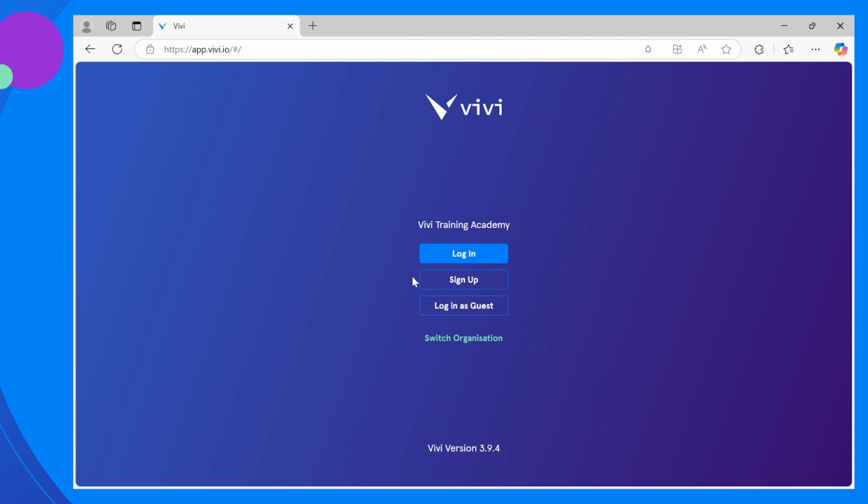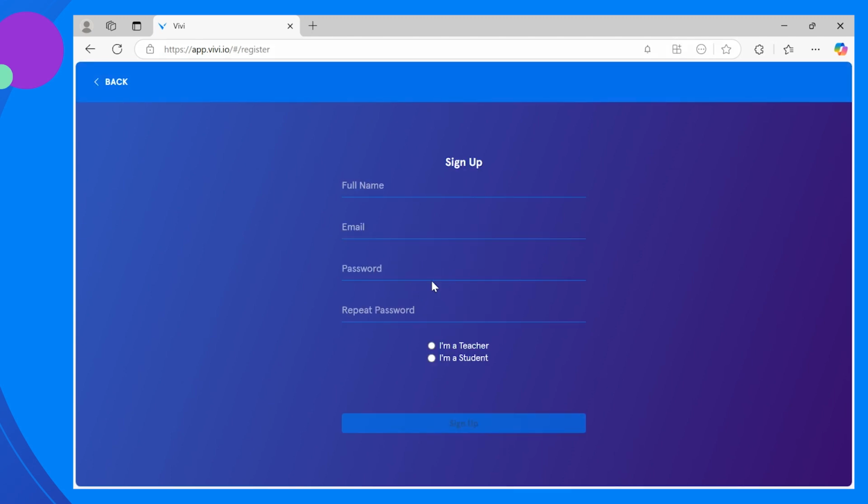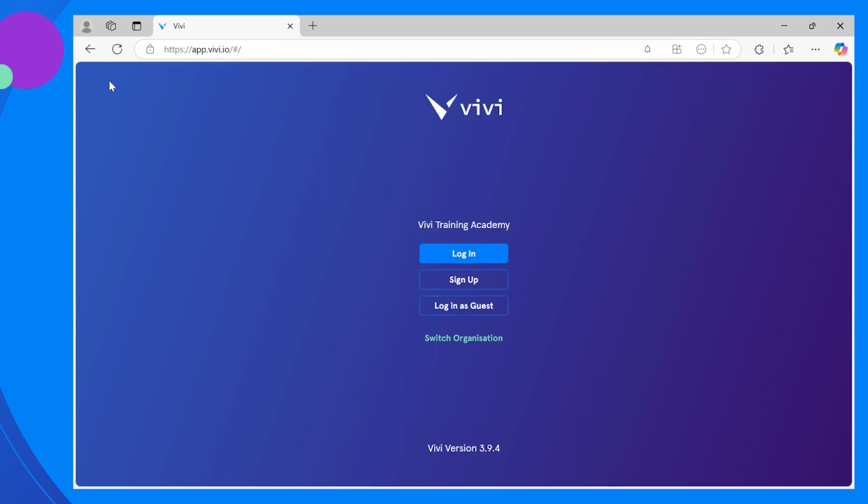If this is your first time logging into Vivi and your IT administrator has not provided credentials, click Sign Up. On the next page, you will then need to enter your details. Select I'm a teacher and enter the presenter code. You can obtain the presenter code from your IT administrator. If the Sign Up button is not present, or if your IT administrator has provided login credentials, click Login.